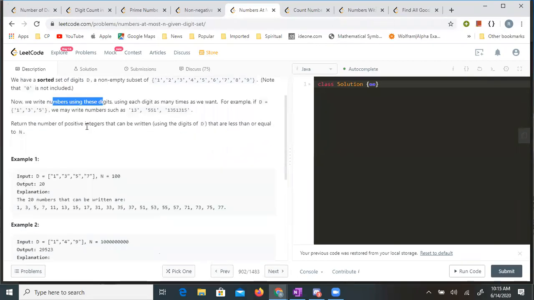Okay. Return the number of positive integers that can be written using the digits of D that are less than or equal to N. Okay. For example, let's look at the example. You have been given this set. So earlier, in most of my problems, we were using either 0 to 9 or 0 to 1 in case of binary, but for decimal 0 to 9. But now they are restricting that I can only choose from this set. And my number should be less than equal to 100, I guess.